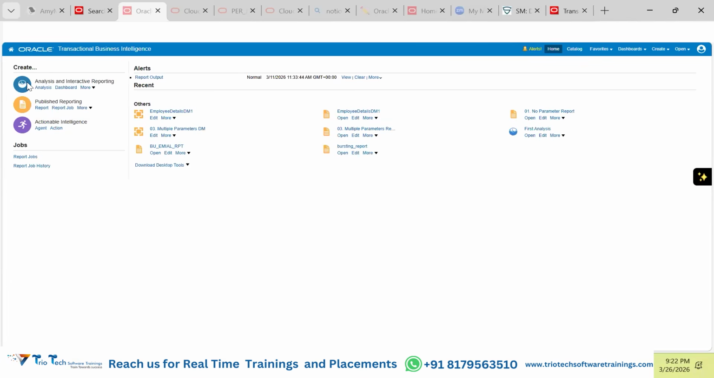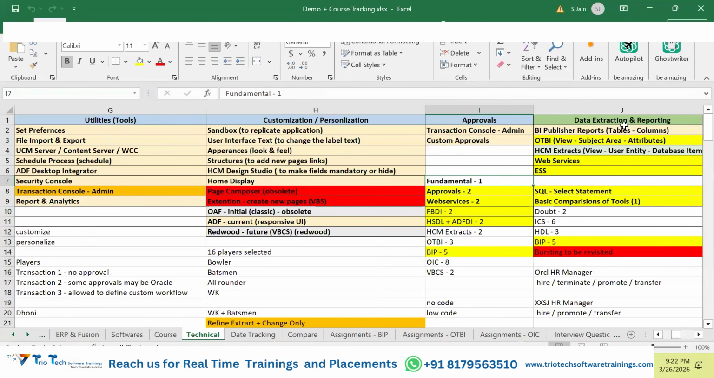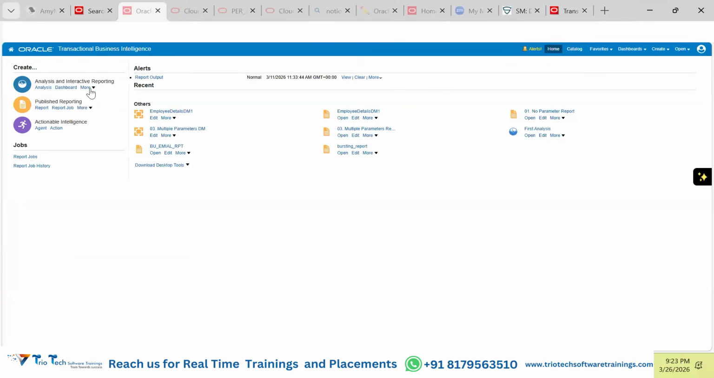Guys, the software name is OTBI software. This is the software, OTBI. How will we be accessing it? Taking the URL and adding a keyword called analytics. Guys, what is the use of this particular software? Once we are working on data extraction and learning these two kinds of reports, we are going to learn these technologies from this particular software.